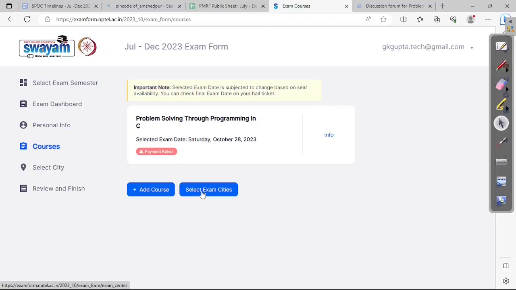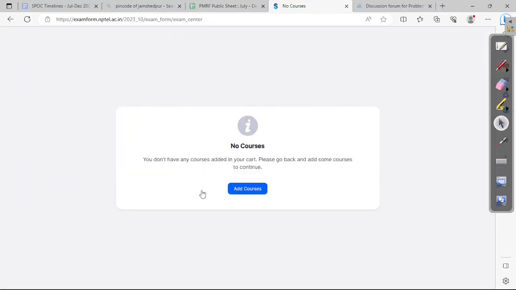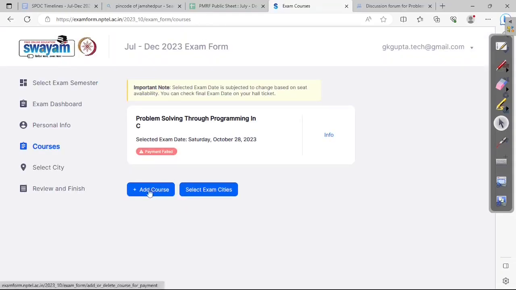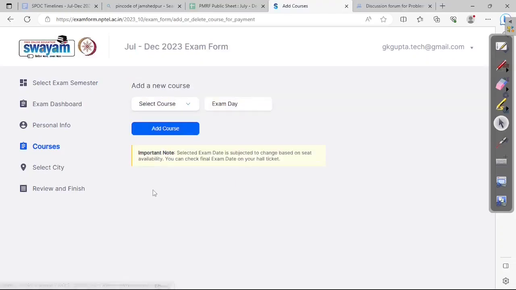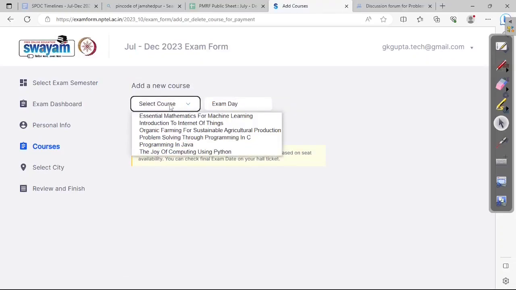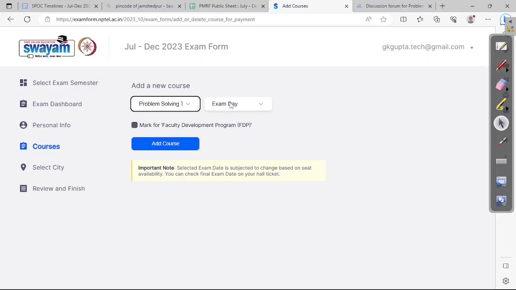Let's first of all click on select exam cities, and before that, first of all, you have to add course. So click on add course. Here the button is add course. Select a course. I have selected many courses, but for the time being, I will be taking Problem Solving through Programming in C. Select the exam day. Only one exam day is available, that is 28/10/2023.